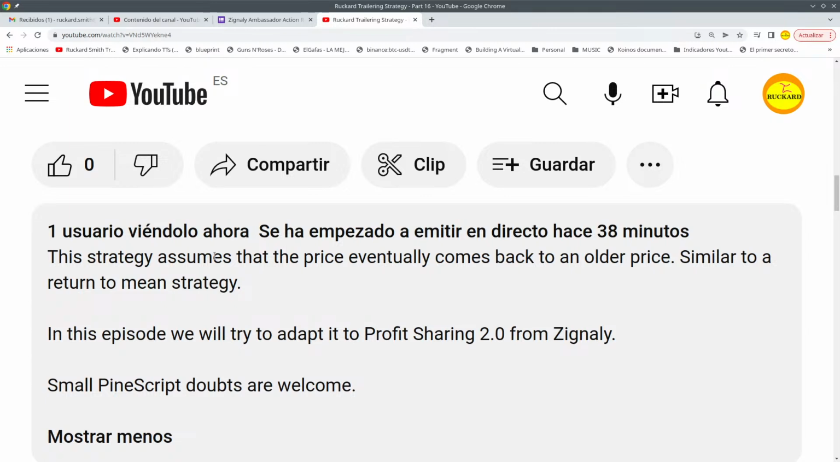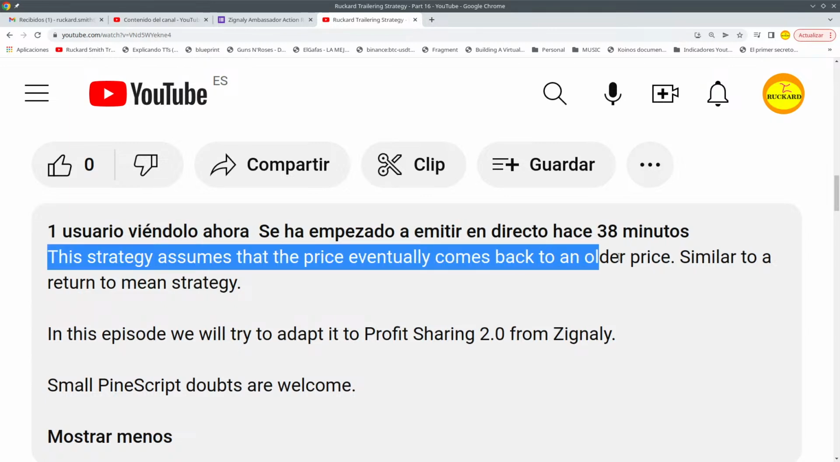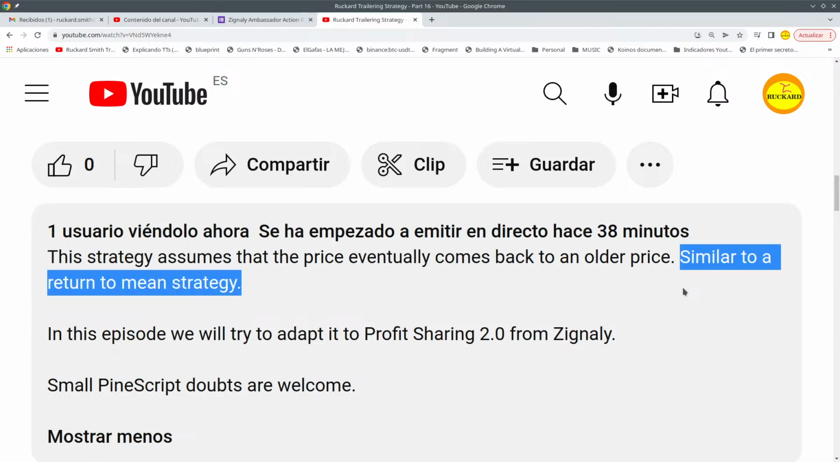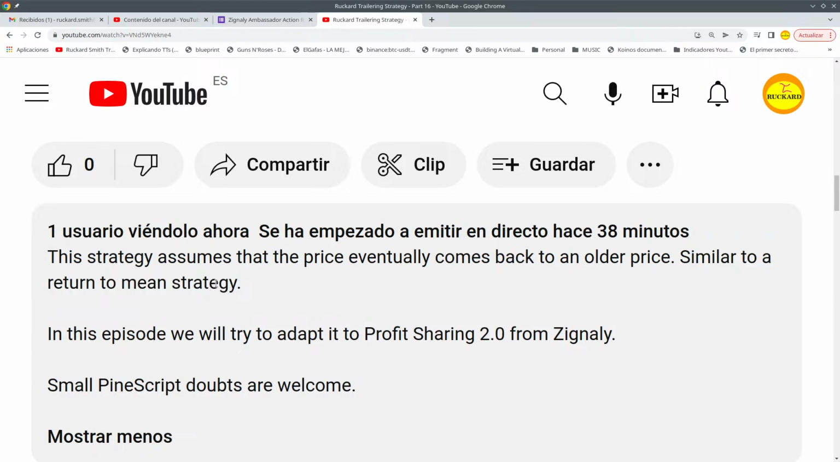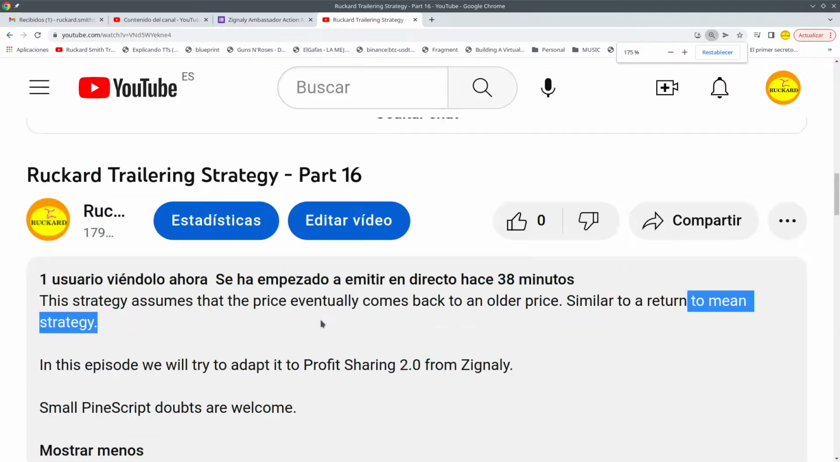So the strategy assumes that the price eventually comes back to an older price. So this is quite similar to a return to the mean strategy, okay?